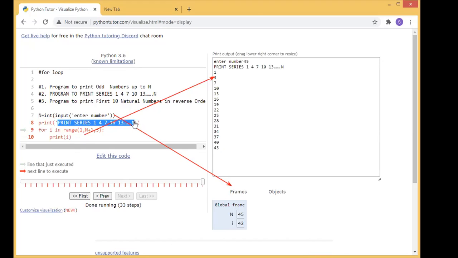We are just taking the hint from the question, what we have to print. For the first 10 natural numbers, we typed this one. For odd numbers, we typed this one. Now we are displaying the series 1, 4 like this. But you have to decide what the condition is, whether we are going to get input or not.